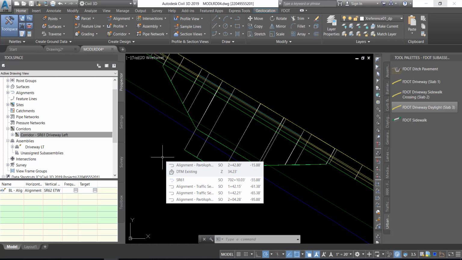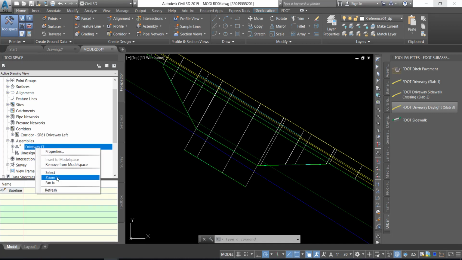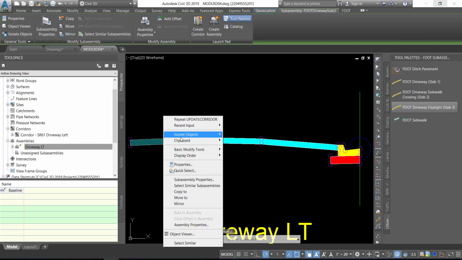Exercise 7.21. Getting slab 3 to daylight. In this exercise, you will be working on getting slab 3 to daylight to the DTM existing surface. From the Prospector tab, on the assemblies, right-click the driveway left assembly and choose Zoom to. The driveway left assembly is now in the center of your drawing file. Select the driveway daylight 3 subassembly. Right-click and choose Properties.